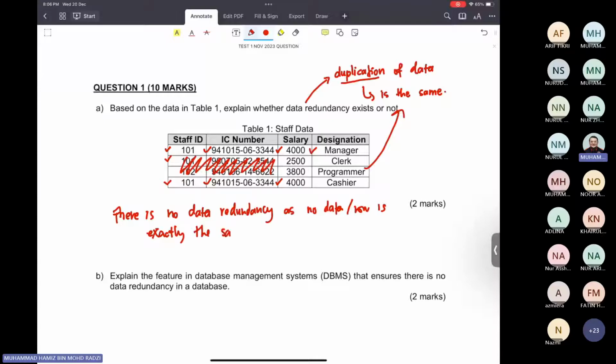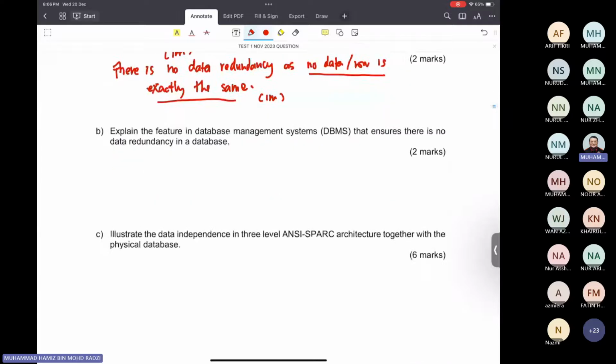Because they ask you to explain whether data redundancy happened. You have to explain. If you say no, you will get 1 mark. If you say why it is no, then you have another 1 mark. Clear on this? Clear, sir.